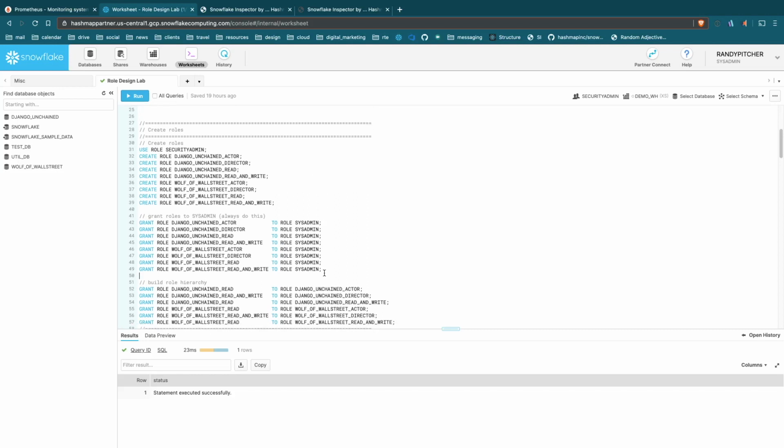Next, we grant everything to the sysadmin. This is something that you should do as a best practice, because if you don't manually grant this to sysadmin, sysadmin stops having the ability to do administrative tasks. It stops being a useful role to use. And Snowflake makes this an optional thing, but I find it's always best whenever you create a role, go ahead and grant it to the sysadmin immediately.